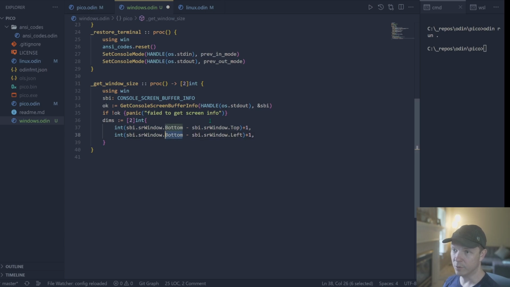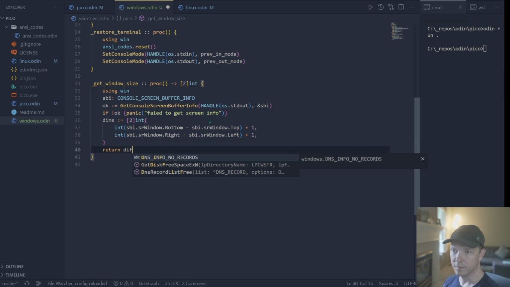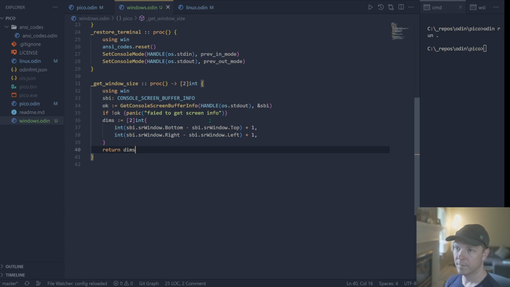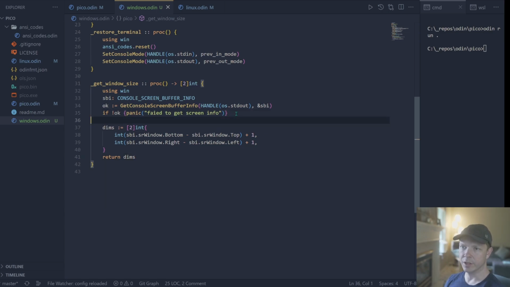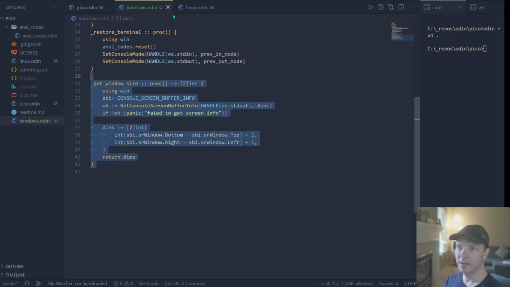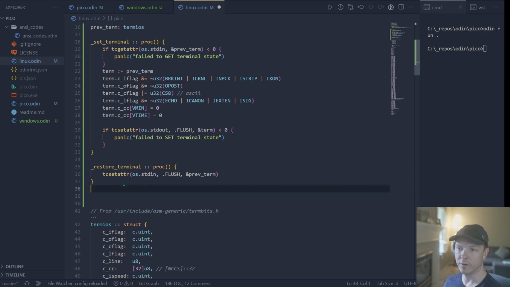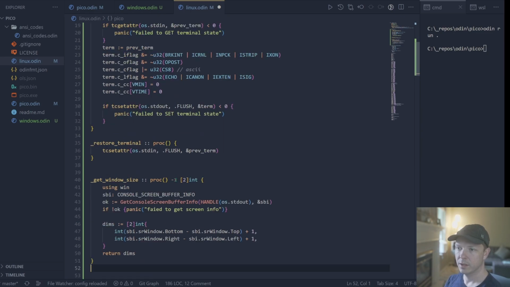Because remember, everything is one indexed. And then we can return dims. This gives us our screen on Windows. Just take that and bring them over here. And same signature, but totally different gets.